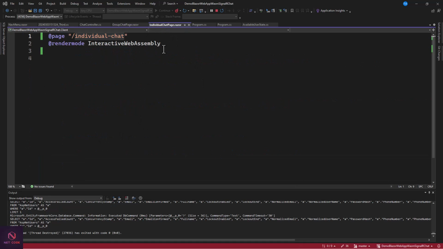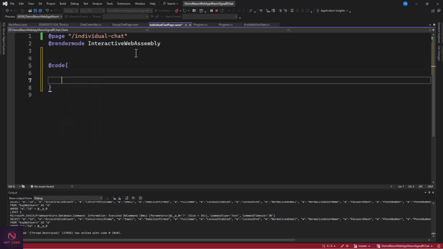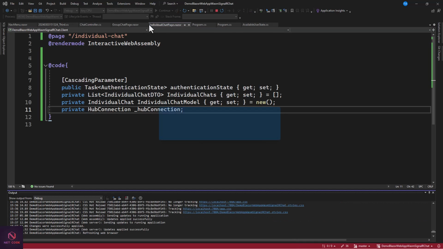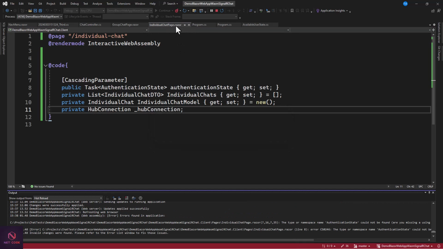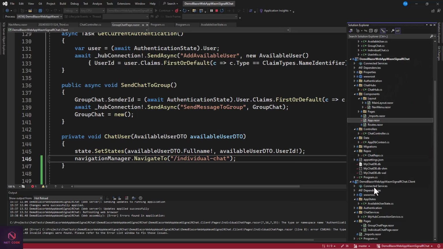So here we need to create our code section. Let's have our code. We need these properties, as you know, this cascading authentication state to get the auth user. We need this individual chat DTO to get the chat list. We need an individual chat also to get a single one, so we can pass on to the method in the hub. And so we need a hub connection. Okay, let's save this. I'm going to close this and open it again. Individual chats page.